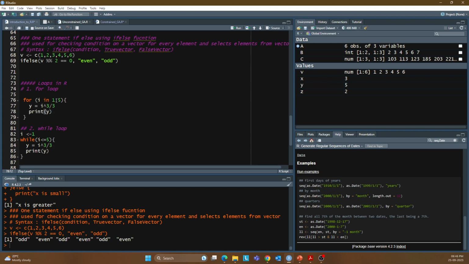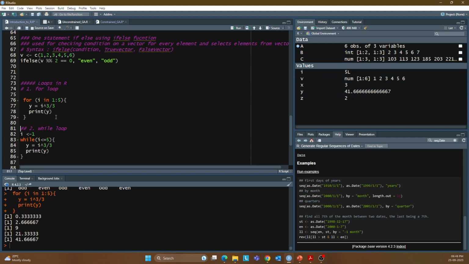So I in 1 to 5 means the index I will be going from 1 to 5, that is 1 2 3 4 5, and for each value of I, it will return y, that is y as I cube, the I value to the power 3 divided by 3, and then we'll print the values of y. Let us see what we get here. You can see for each value of I, if you run this code, you are getting a value of y, and these y values are being printed here.